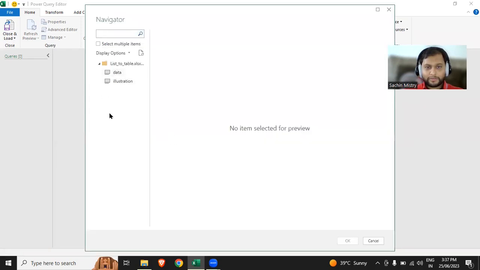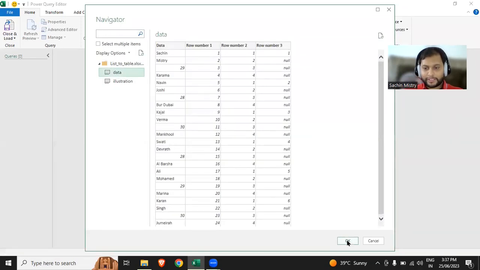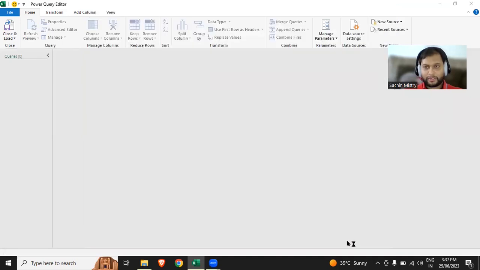After it shows me the data, I need to select the sheet. So this is the illustration with the arrows. This is the final data, the data which I need to convert. So I click OK over here.